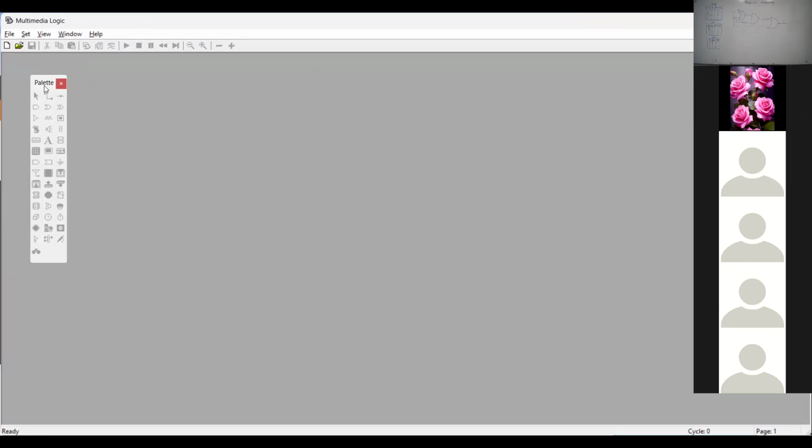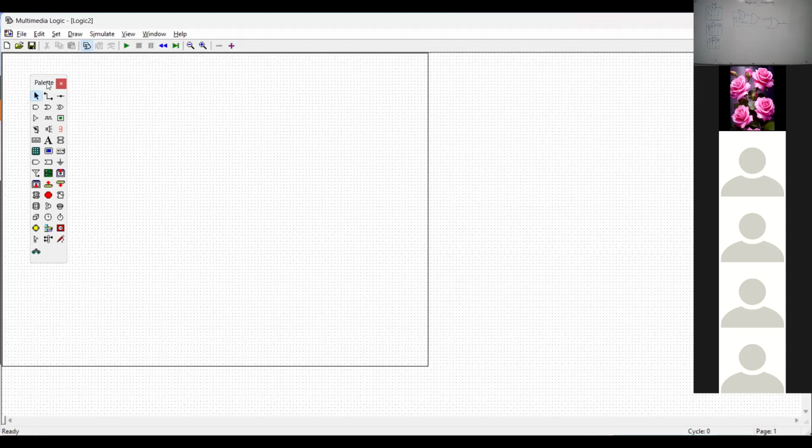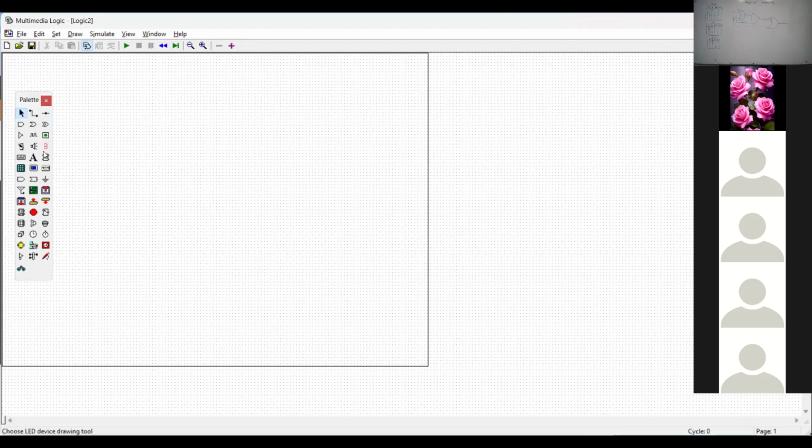How we get the real output from this kind of logic gates, right? So we can start a new file. So yeah, there are a lot of symbols here. You can see, all the gates are there. AND gate, OR gate, NOT gate, right? Let's do an example. This is a NOT gate.